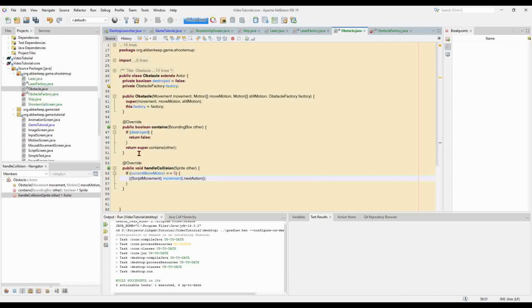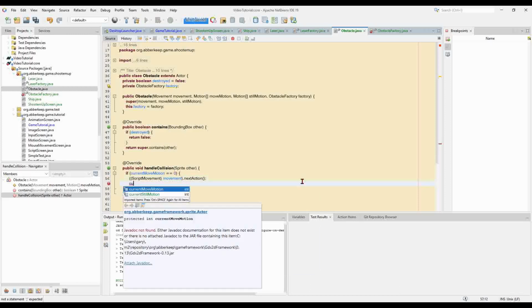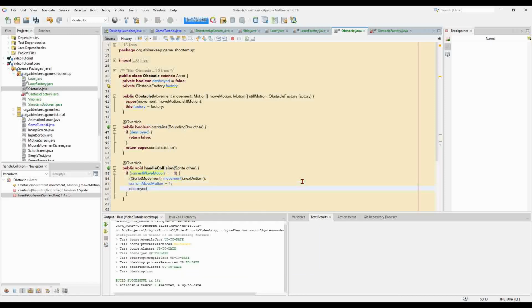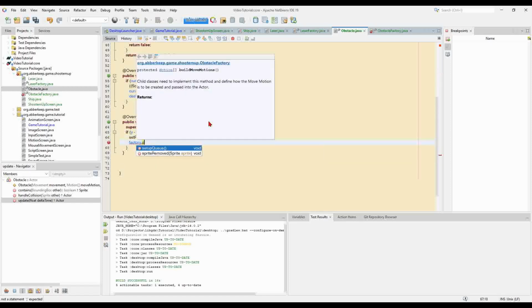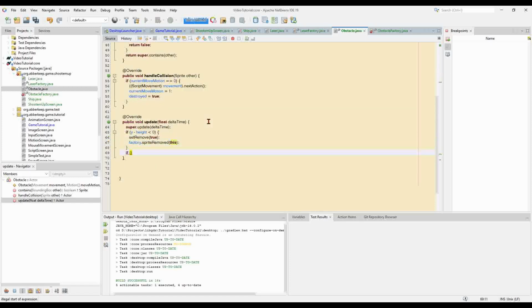So that'll go into the ease out. Now we'll set our current move motion index to 1, and we'll set our destroy flag to true. So now it won't collide with anything. And now we need to update the update method, call our super update, and then if our y minus the height is less than 0, which means we fell off the screen, set our remove flag to true, call our factory sprite removed, pass this in. And if it is destroyed and our script movement is done, we will also call factory.spriteRemoved, pass this in.